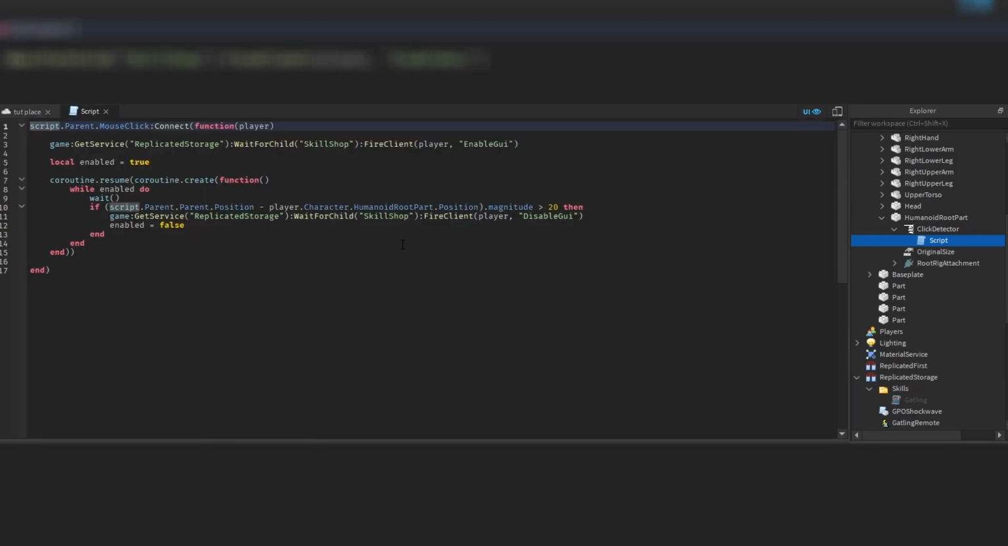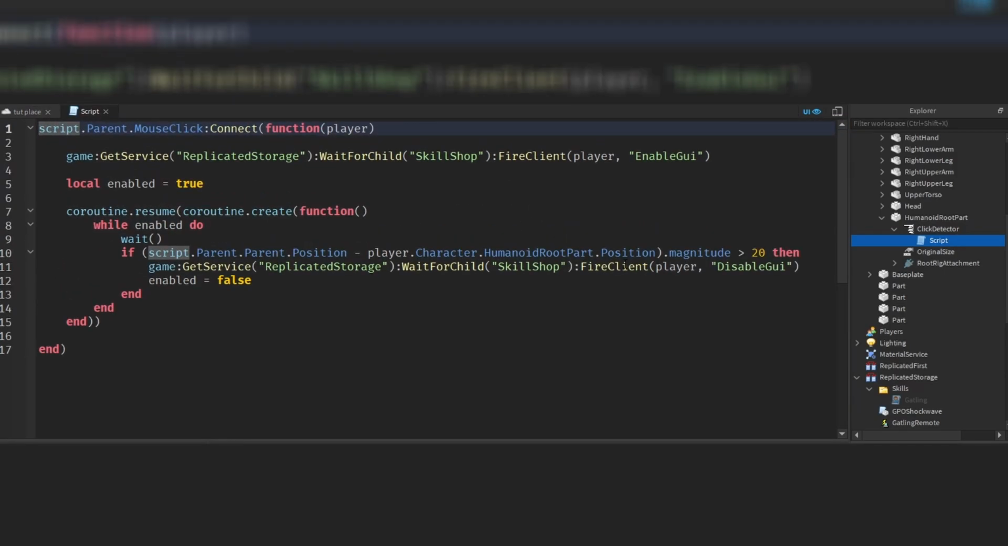So let's go inside of the script. Let me zoom in. So what we have right here is that we have this click detector. So script parent refers to the click detector. The mouse click refers to an event called mouse click, which is obviously when someone has clicked that click detector, all right? And that particular someone is this player right here. So we receive the info of the player who has clicked.